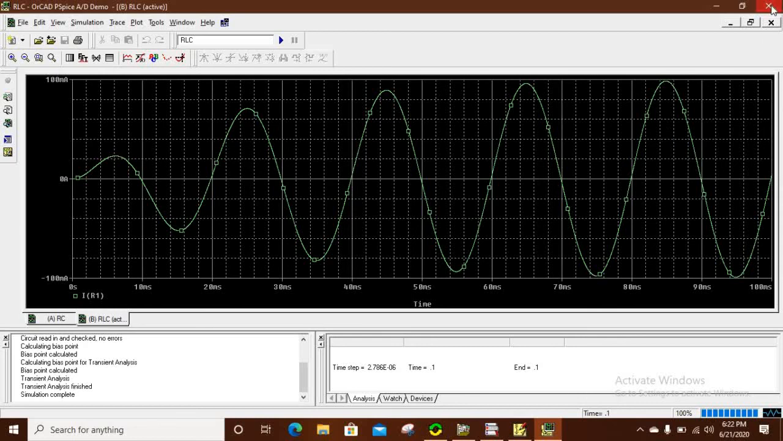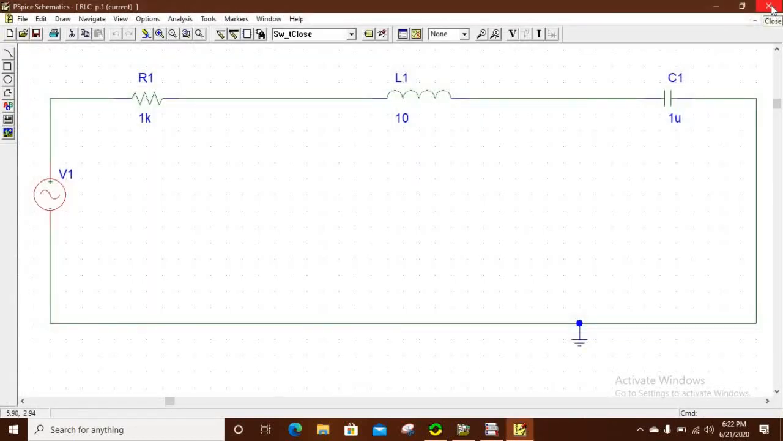This is all the transient analysis of RL and RLC circuit. Hopefully you guys learned from the simulation process. Thanks for watching the video.